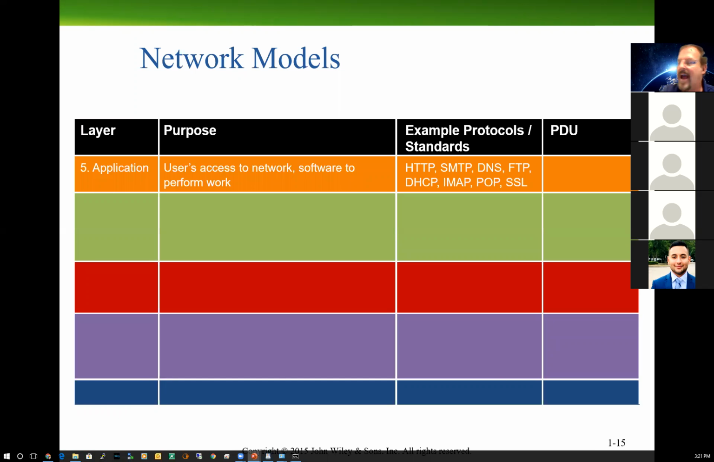Example protocols at the application layer, and there are many. There's HTTP, SMTP.